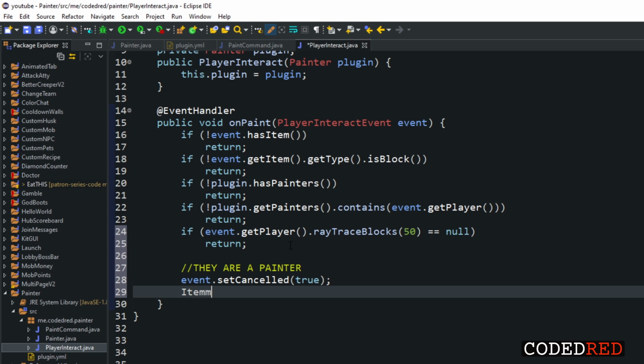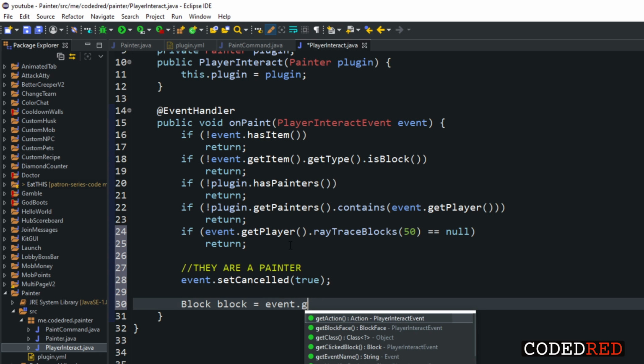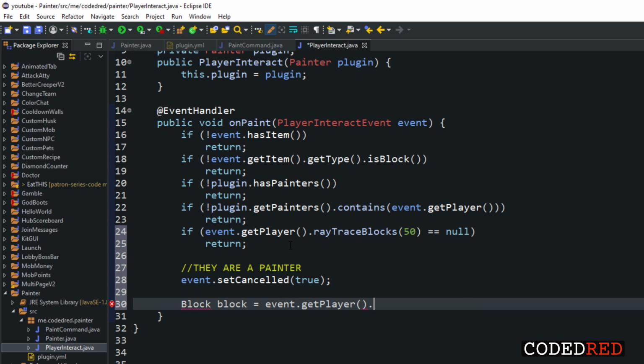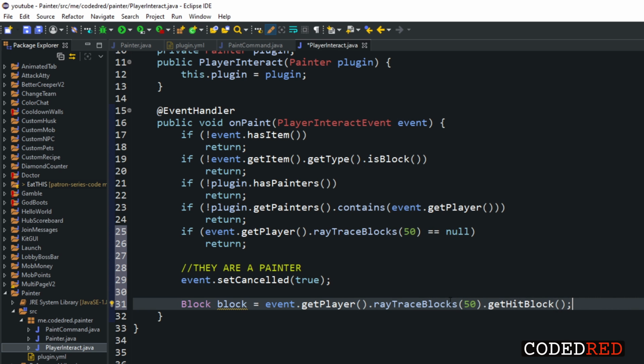And then item meta. Let's create some item meta, call it meta, set it equal. Oh, actually, no. We don't need item meta. What am I thinking? What we do need though is a block. Block equals event.getPlayer().rayTrace, the same exact code as before, 50, .getHitBlock. So we're creating a new block, and it's not really new. We're just getting the block that our ray trace is hitting.